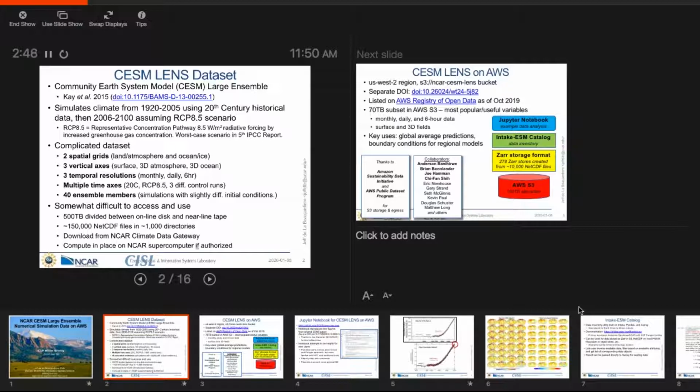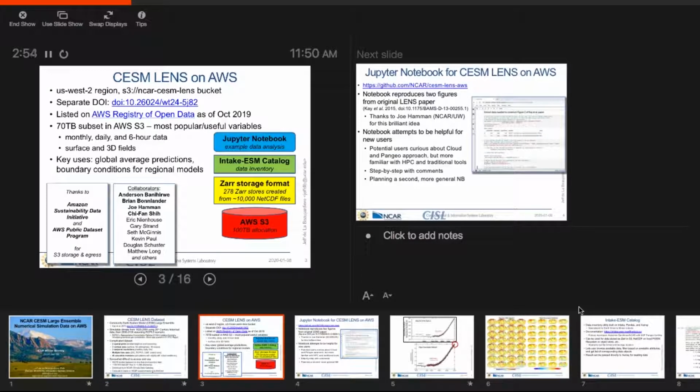So now we've moved, not the whole thing, but a subset to Amazon. And I really want to thank the Amazon Sustainability Data Initiative and the AWS Public Dataset Program for the free storage and egress we have for this data. And then these people, Anderson, Brian, Joe, Chiffon et al., are collaborators who did a lot of the actual work of converting to Zarr, uploading to the cloud, writing the notebook, that kind of stuff. They were the primary people doing the work.